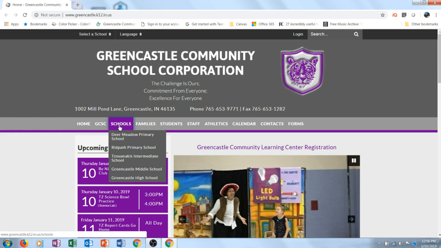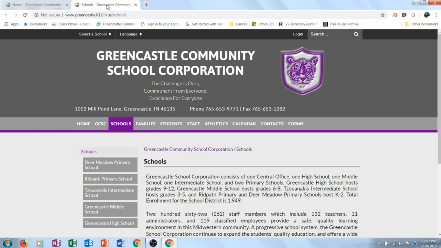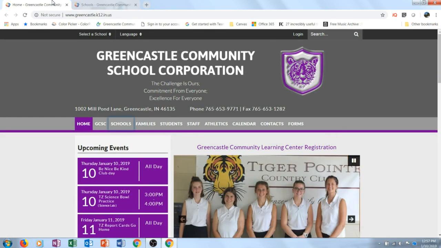So for example, if I want to open the Schools link in another tab, I can hold down Control, click on Schools, and notice the Schools link will open in a separate tab, and I have the original tab remaining open. Similar to the previous shortcut, if I hold down the Shift button and click on a link, it will open in a brand new window.